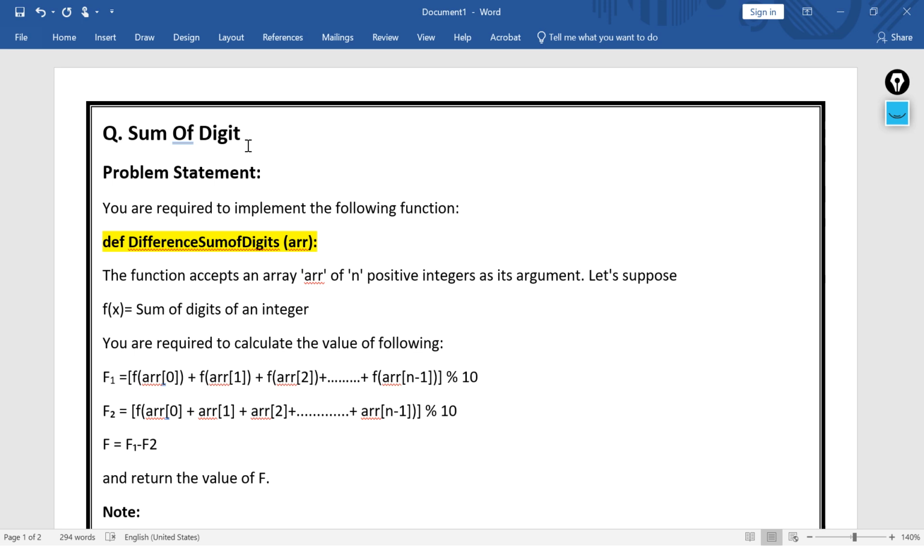It is a bit complex, but if you understand it really well, you can solve such questions again and again with the same pattern. So let us see here. We are required to implement a function, def, and the name of the function is different sum of digits, and it has an array as an argument. The function accepts an array of n positive integers as its argument, and we have to find the different sum of digit.